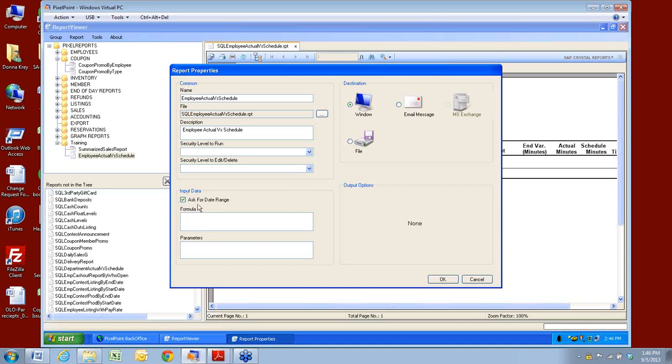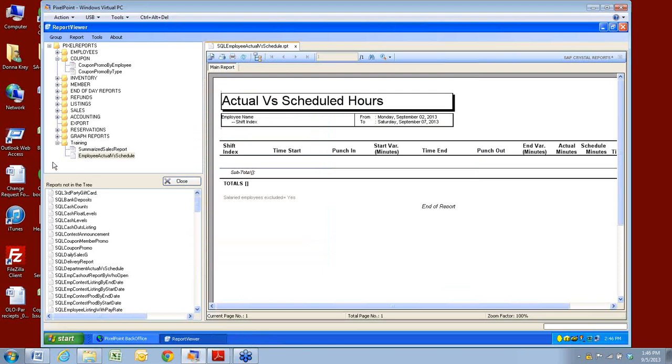And again, your input. I would always check off ask for date ranges. And if you want to change up your formulas, this is where you change up your formulas. And again, what is the default output? Typically, I think Windows, think in terms of printing, is going to be your default output, and OK. So now that is set up with those parameters in my folder.